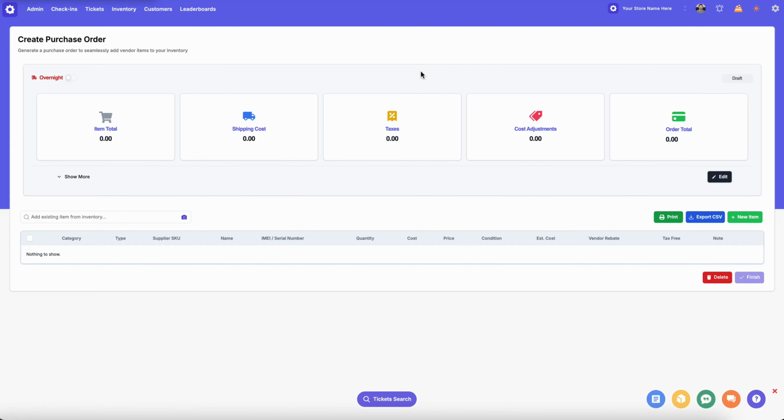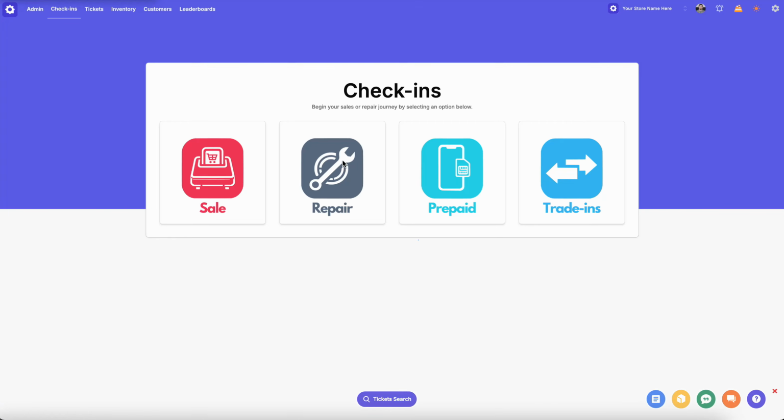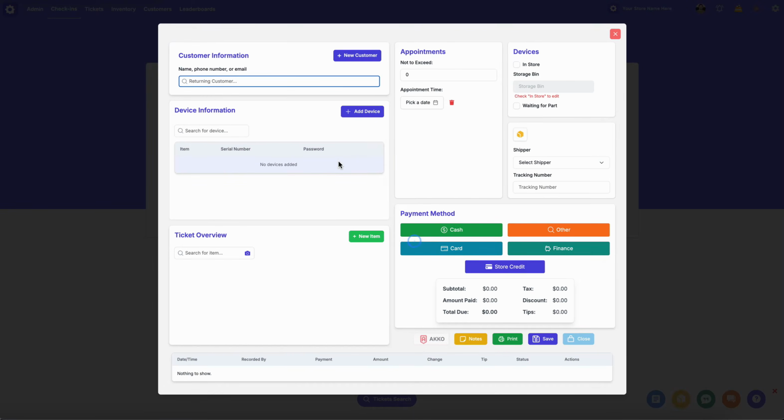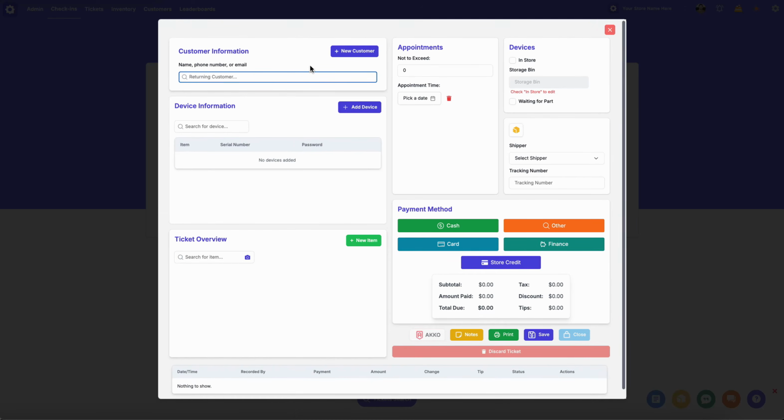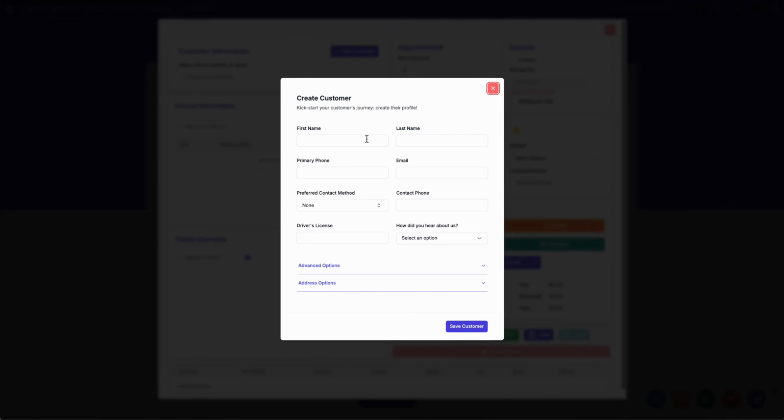And with your inventory fully loaded, automated, and optimized, you're now ready to create tickets and collect money. So we're going to finish up by showing you how to make a ticket. So we're going to start by pressing check-ins. Now let's make a repair ticket. So you would press add new customer and fill in their profile.